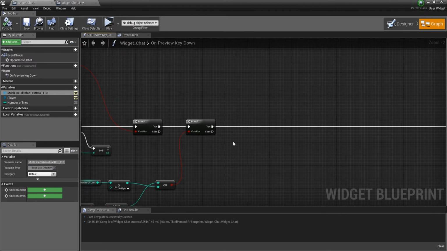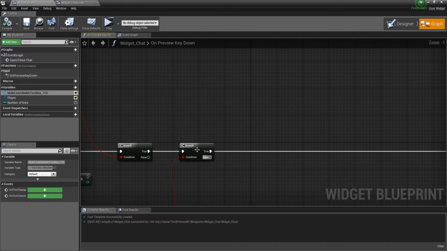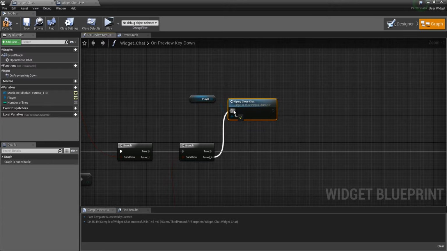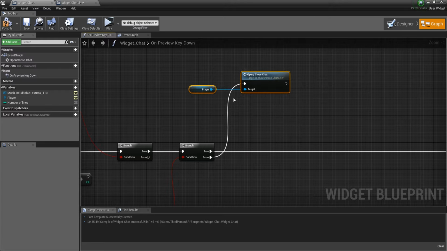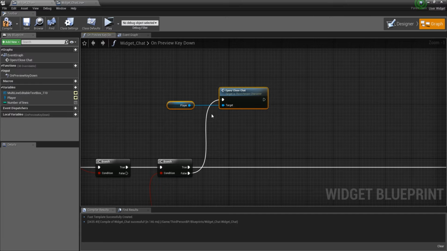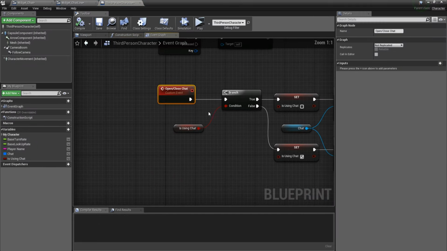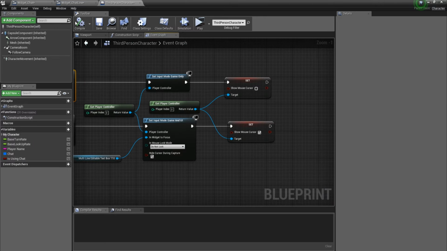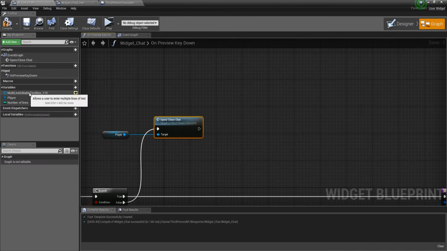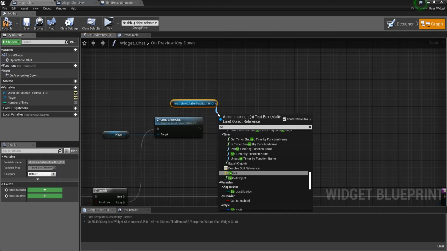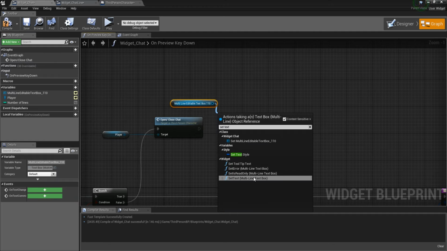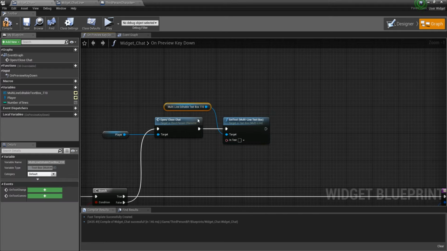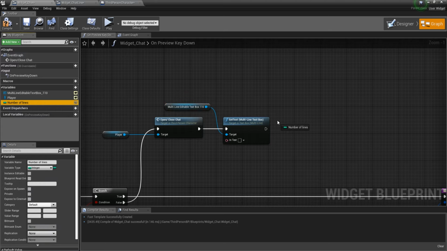So first let's start with the false part. What we'll have to do is to get player, open close chat, and what it is going to do is going to close the chat, right? Because it's already opened, that means that the boolean is going to be true. So we are going to get this part. Okay, then let's get a multi-line editable text box, set text, okay, with no text in here, and then set number of lines back to 1.